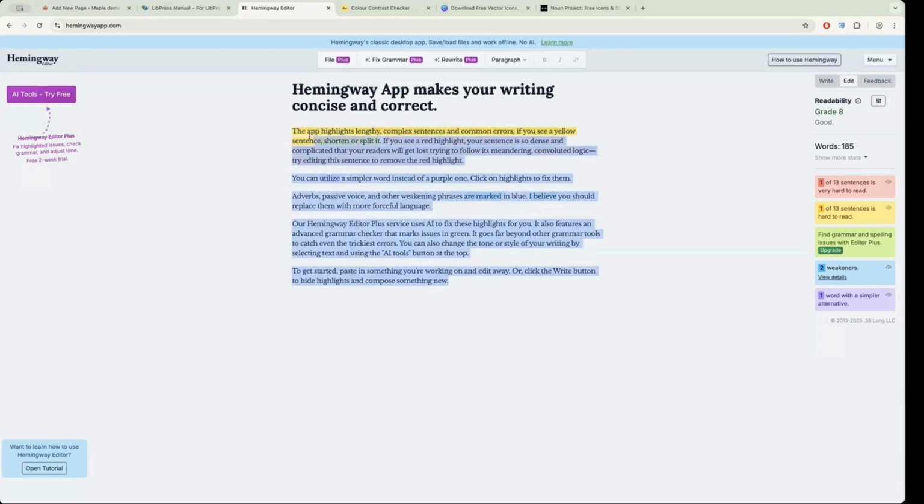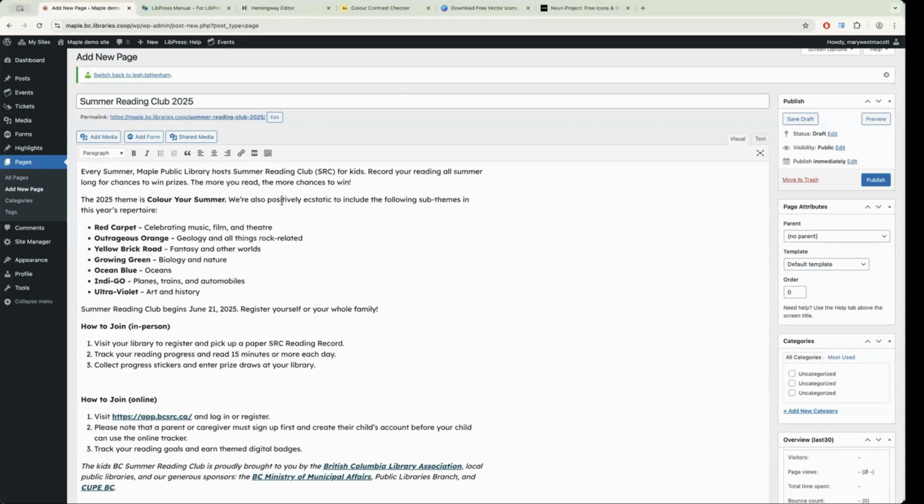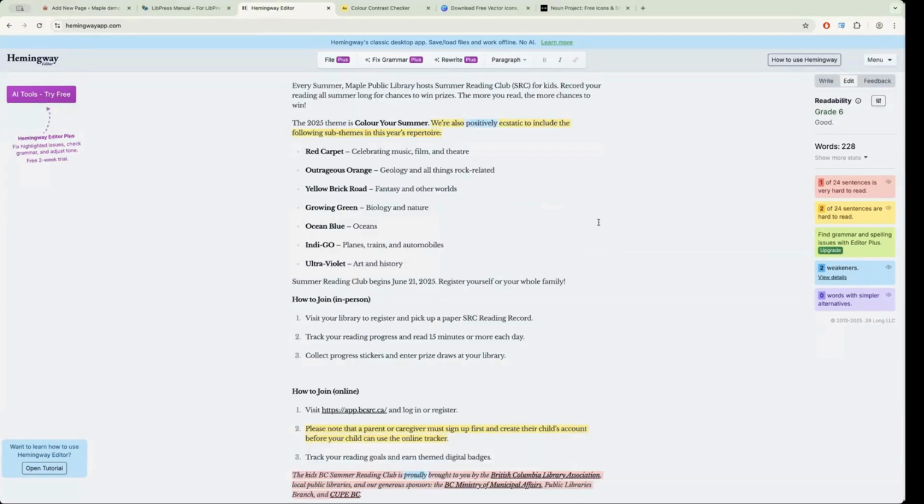Basically, you just copy paste your writing into it. Oops, I guess you need to have the right thing selected. So you just copy and paste all of your writing into it, and it will immediately tell you where you need to make changes.